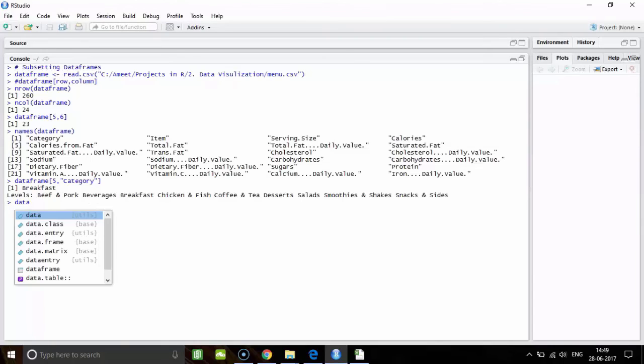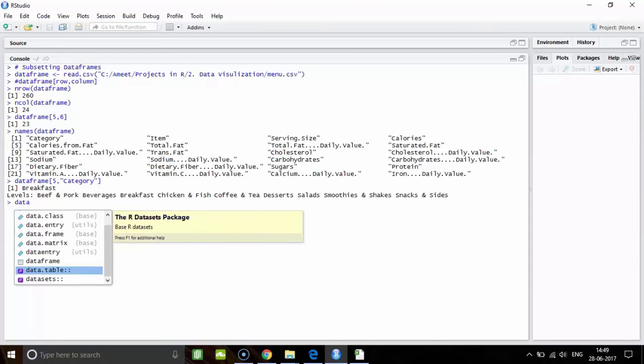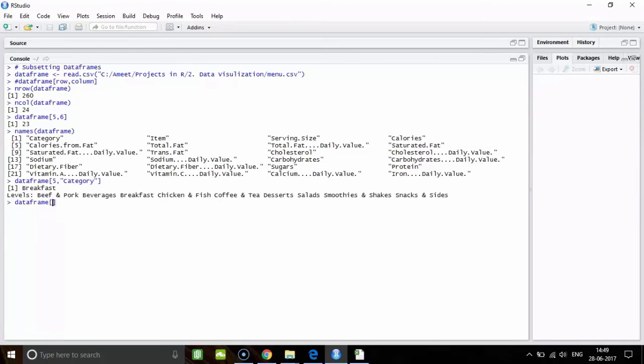We can extract multiple rows if we wish to. So for example, in square bracket we can say 1 to 4. So these are the 4 rows that I intend to extract from category. So see, for example, all of them are breakfast, and levels are beef and pork, beverages, breakfast, chicken and fish, coffee. So we were able to extract 4 rows from one particular column.